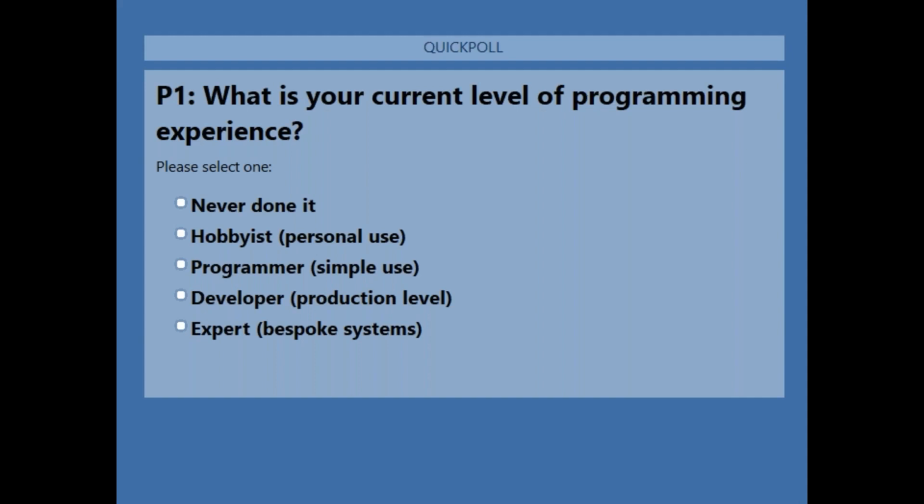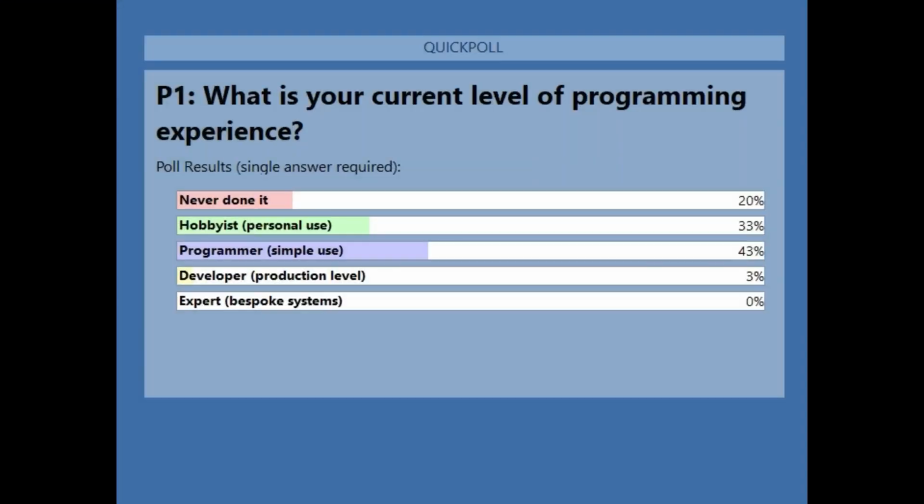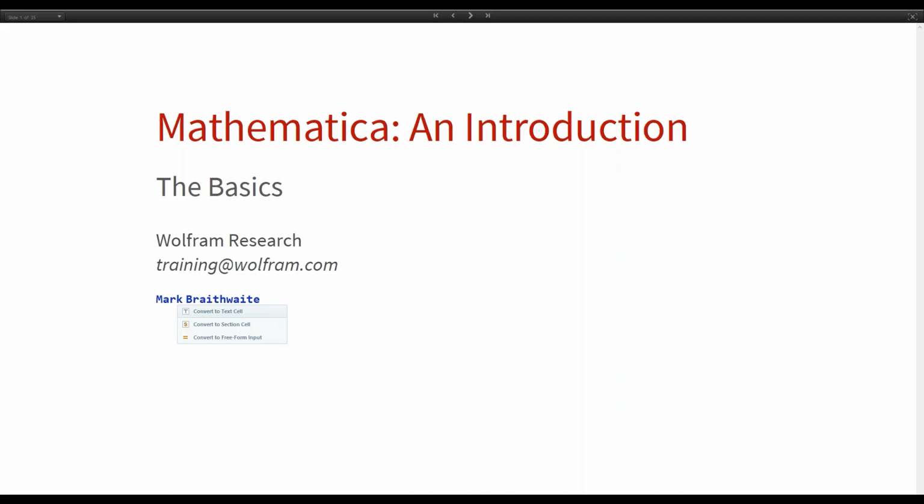So we have the results of the poll. Let's take a look. And we have a nice little spread today, which is good to see. We have some people who have never actually touched the Wolfram language or programming of any kind. We have some people which have a bit more of a general use of programming, which is really nice. And then we have some actual programmers and developers in the audience. So we've got a bit of a cover of everybody. So hopefully we get some really nice colorful questions going on there. So without further ado, I had best get started.